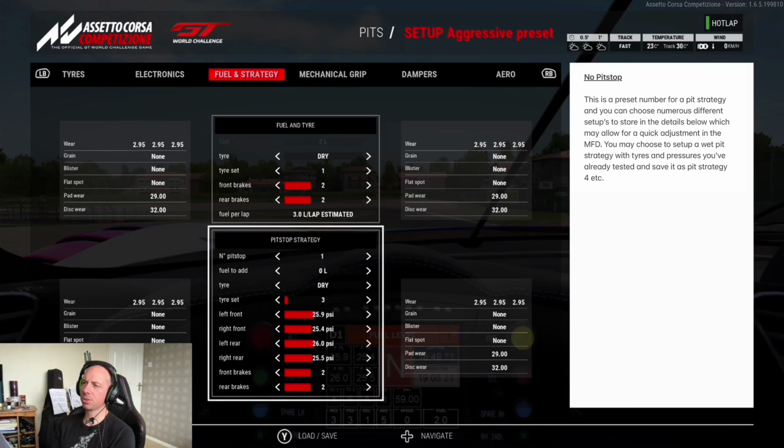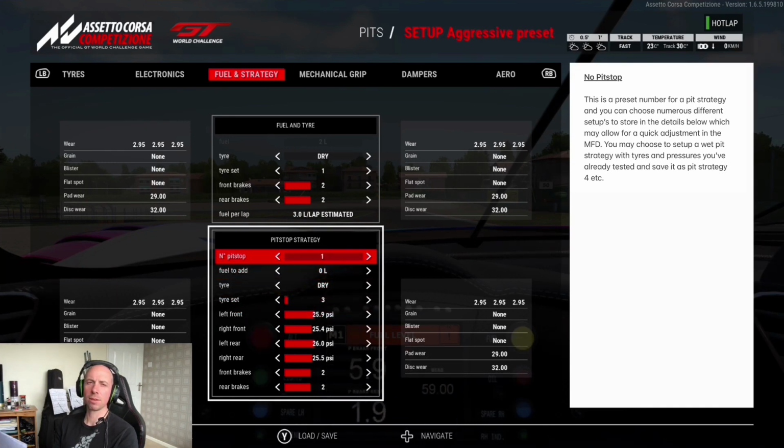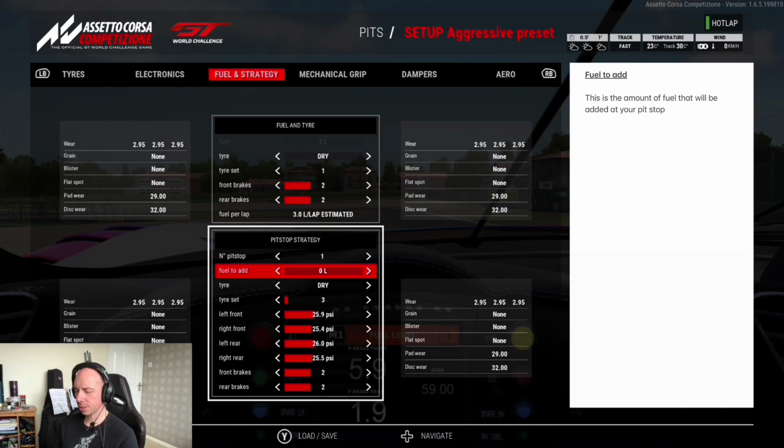So this is a useful section if you've done, say, various different types of races and you know full well that say pit strategy 2 is wet tyres, and you've already set the pressures to wet conditions, and you've run a session in that, so when you're practicing you can just switch between them using the MFD in the game itself. The fuel, obviously this is the fuel that's going to be added during your pit stop itself.